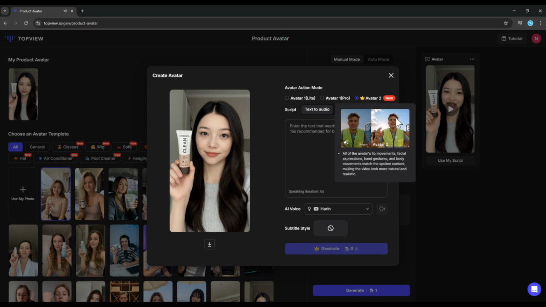See? With Avatar 2, the mouth movements are very precise. And the character even uses body gestures, making it look and feel just like a real person. If that's something you need, definitely consider upgrading.